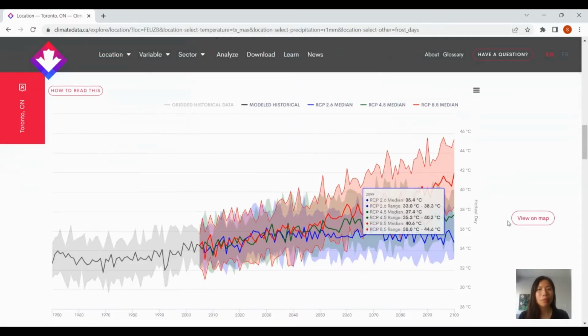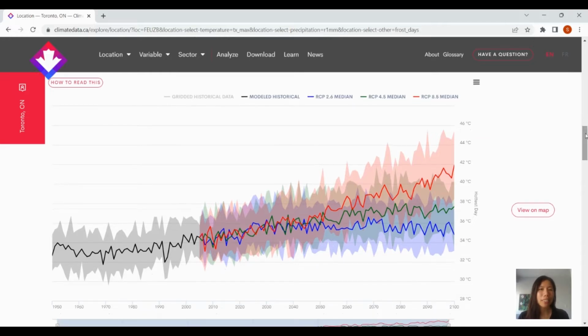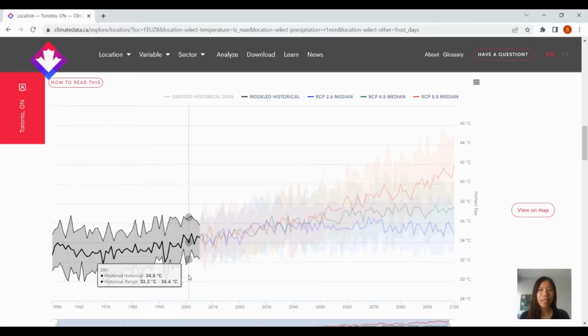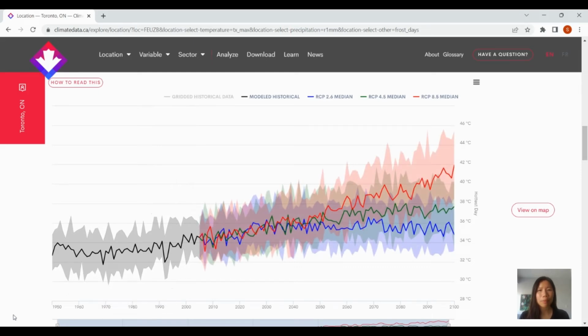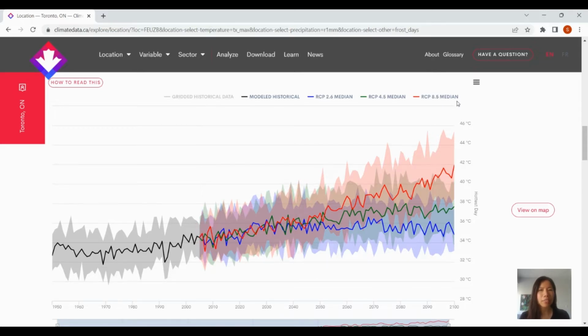If we scroll further, we'll find a graphical summary of the selected climate variable for Toronto, which in this case is temperature data for the hottest day in the year. The graph is interactive and starts with modeled historical data from 1950 to 2005. Modeled future data for 3 climate change scenarios starts from 2006 to 2100 and includes a very low emission scenario, RCP 2.6, a moderate emission scenario, RCP 4.5, and a high emission scenario, RCP 8.5.